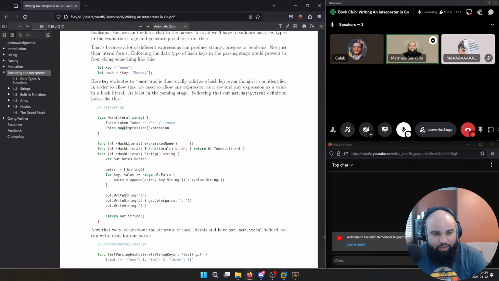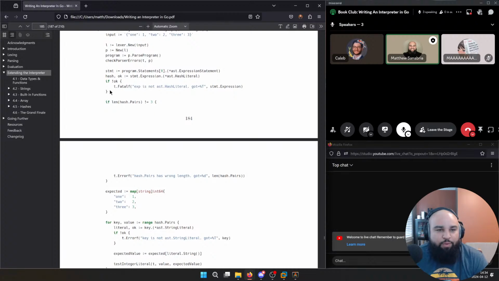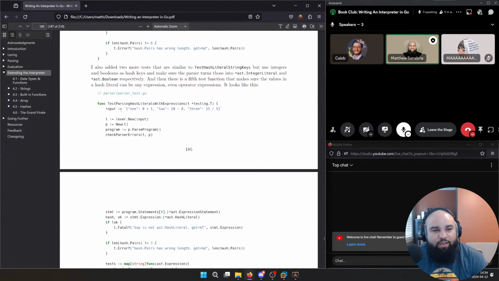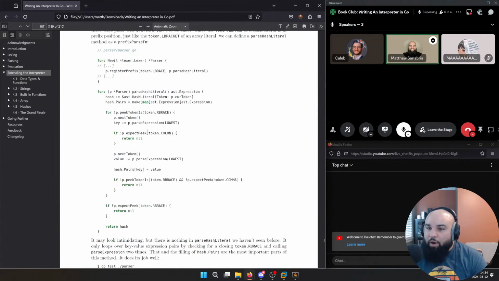So we're getting to the point where I was a little confused for a moment, and we'll get there in a second. Once we have the type, we can now update our tests and update our parser to say, hey, here's how you parse a hash map. You register a prefix expression for it, because anytime you see a left brace, I want you to parse a hash map if possible.